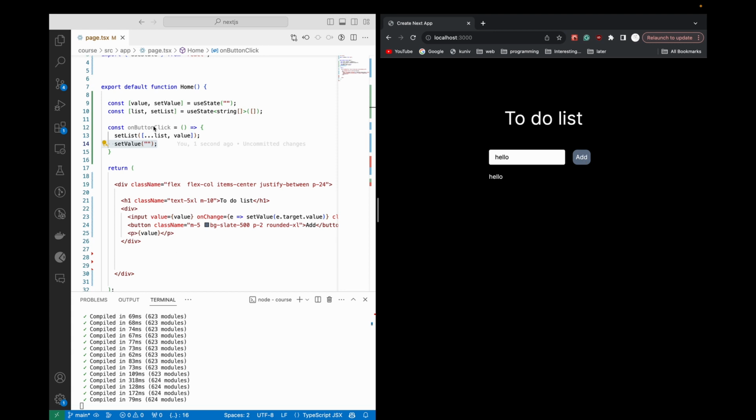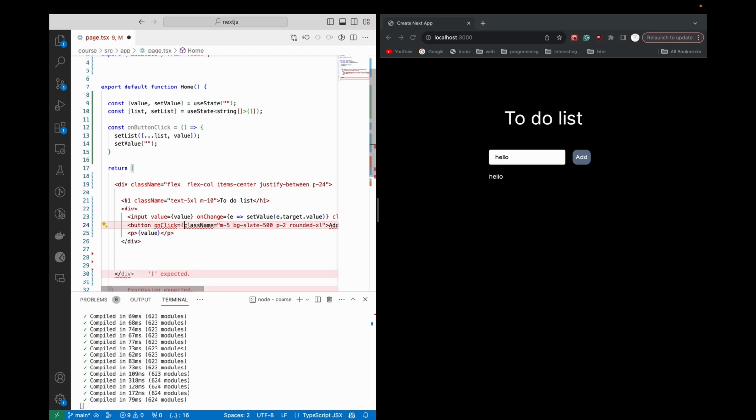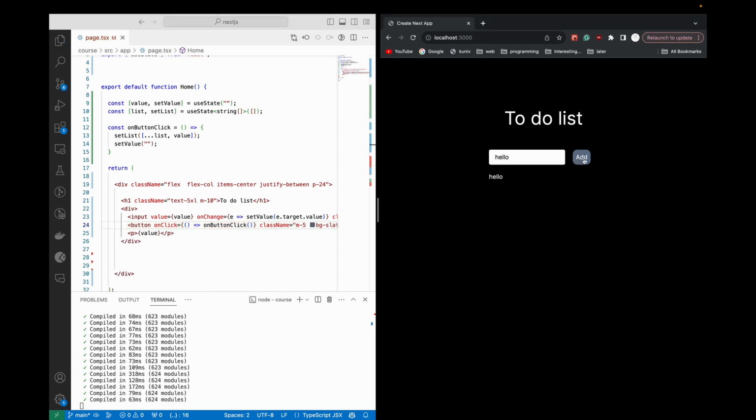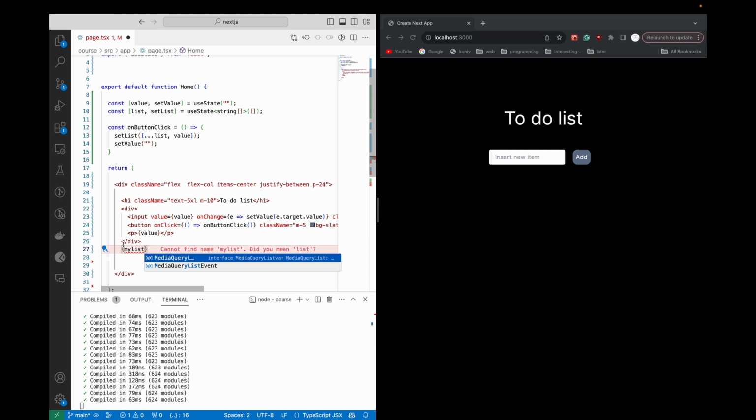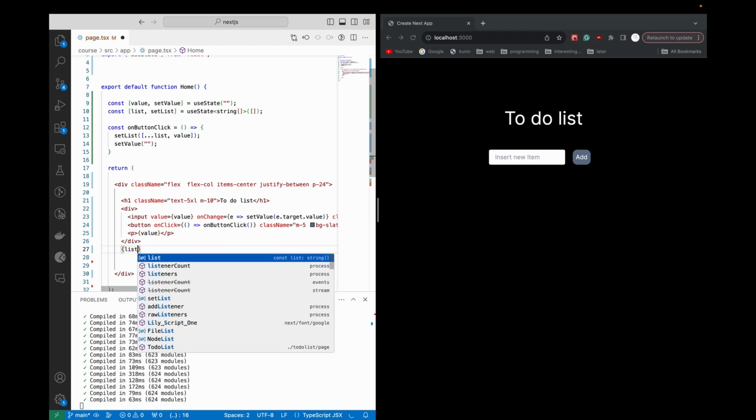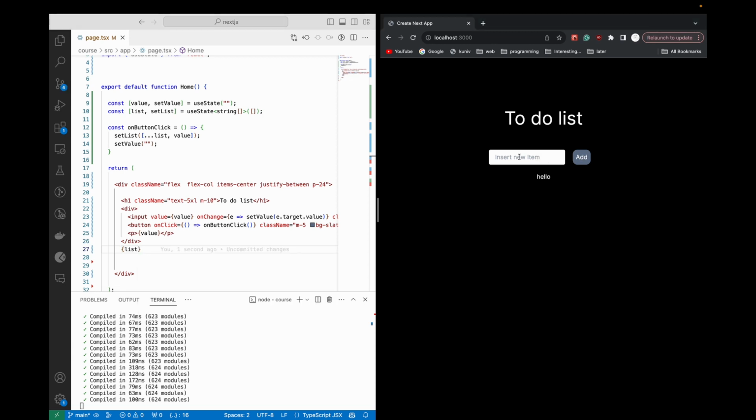Okay, we're not calling the function, so onClick equals arrow function, onButtonClick. Okay, so now it should empty. Okay, so now if we display my list, real quickly, we should see hi getting added to the list.